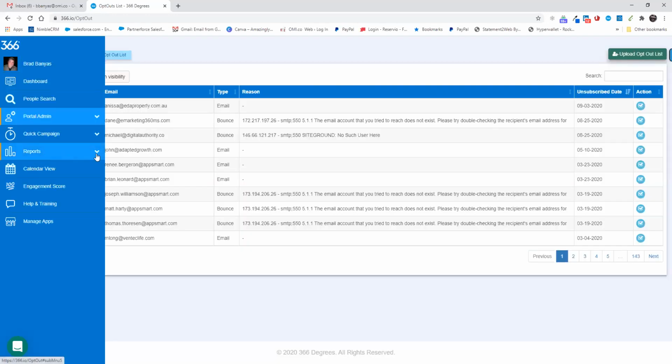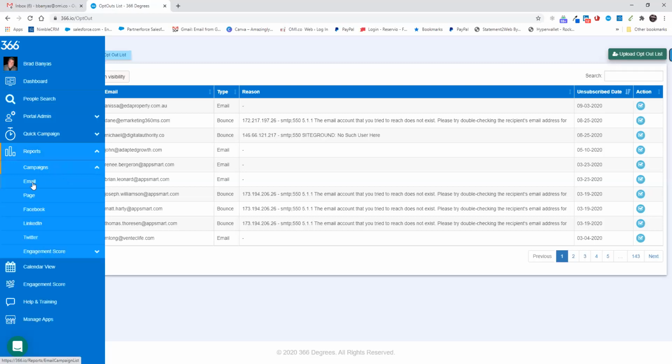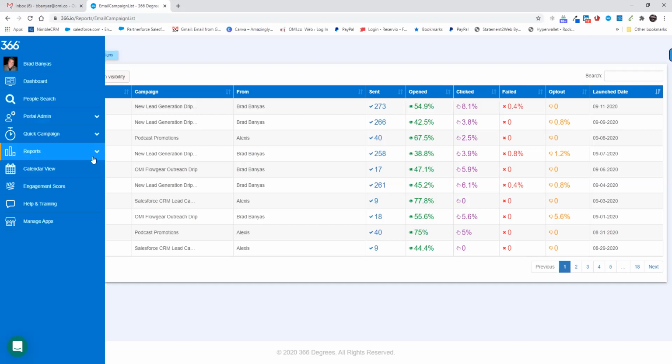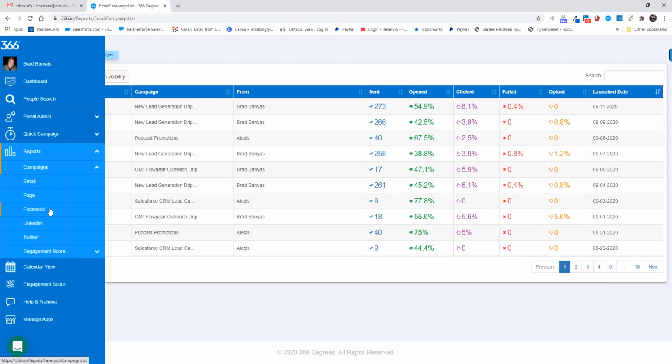All right, so let's get into reporting real quick. I know we have probably about 14 minutes, so I'm going to speed up a little bit and get through some of this. I think I've gone through most of the key stuff for people starting out. So in your reports, you're going to have reports across email, pages, Facebook, LinkedIn, Twitter, and I'll talk about engagement score here in a second.